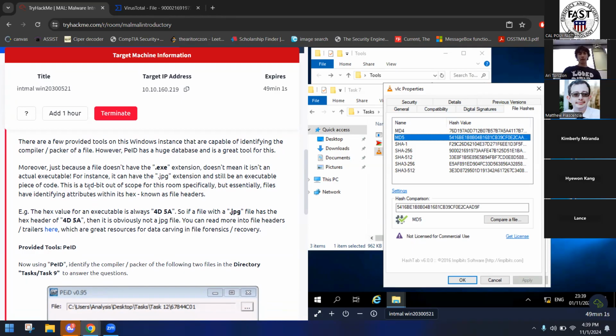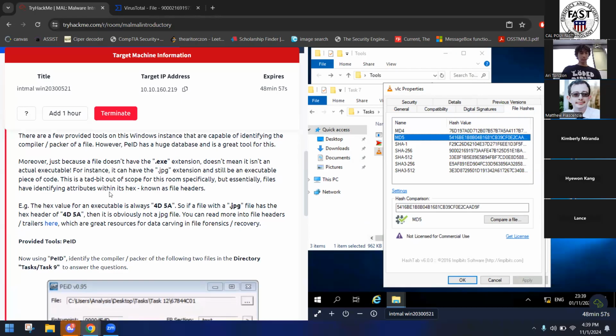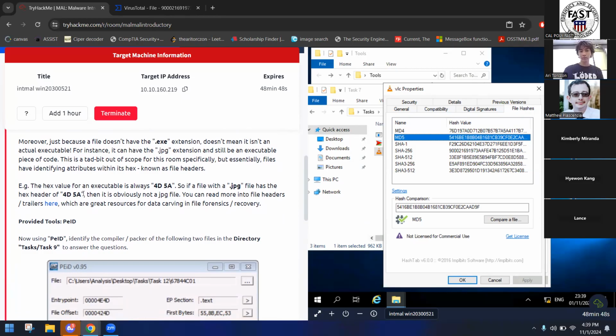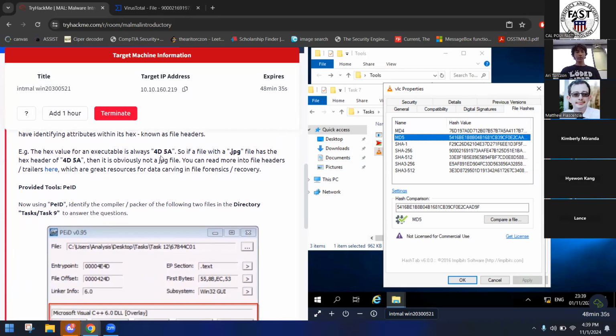It's out of scope for this room, but files have identifying attributes within its hex known as file headers. For example, the hex value of an executable is always 4D5A. So if a file with a .jpg extension has the hex header of 4D5A, then it's obviously not a JPG file, because that would be an executable file. It's just being masked as a JPG file.